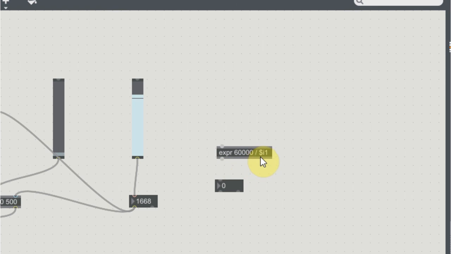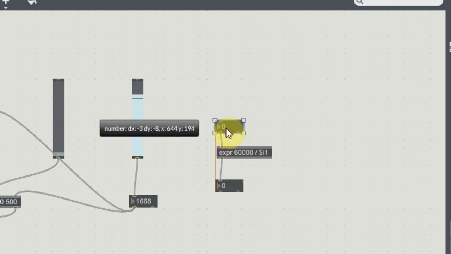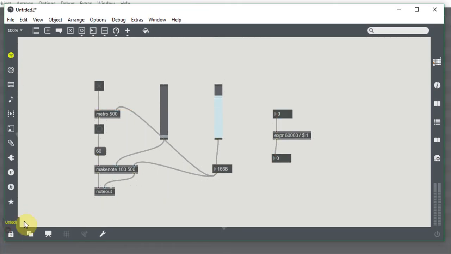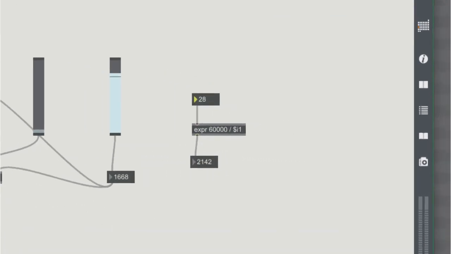The symbol $i1 is not a random symbol. The dollar sign stands for input. I stands for integer, so that it is established that the data is an integer number. And 1 stands for the inlet number that will receive the data. Create another number box. Connect one number box to the inlet of the expression object and the outlet of the expression object to the other number box. Lock the patcher and drag the numbers in the top number box. Try to get 120. The box below the expression object should output 500.